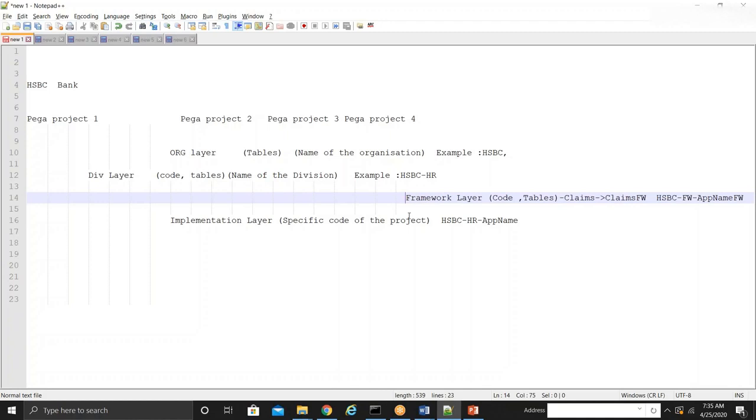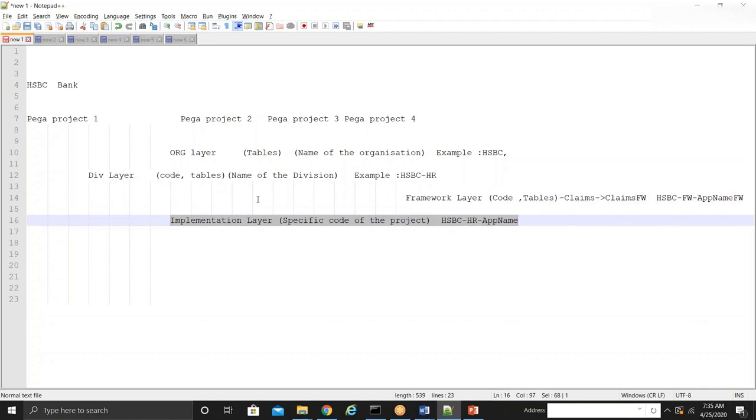So at runtime, if Pega is searching for a rule, at first it will check in the implementation layer, not found, check in the framework layer, not found, check in the divisional layer, not found, check in the organization layer. Still not found, you get an exception. This is the way in which it will search the rules hierarchy: implementation, framework, and organization.